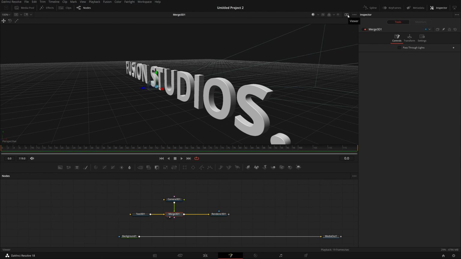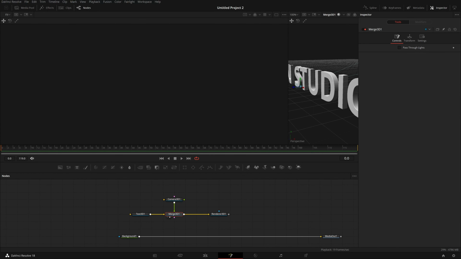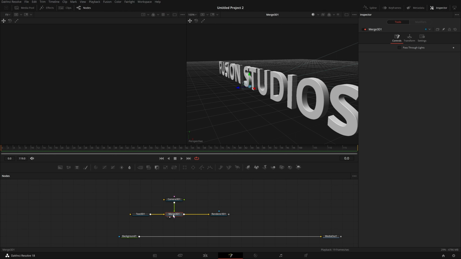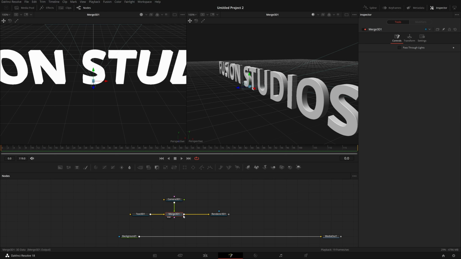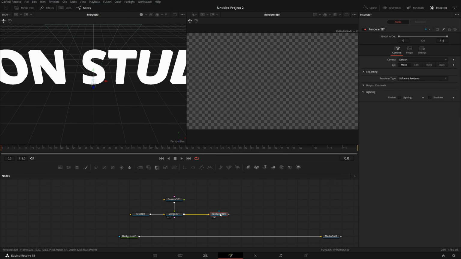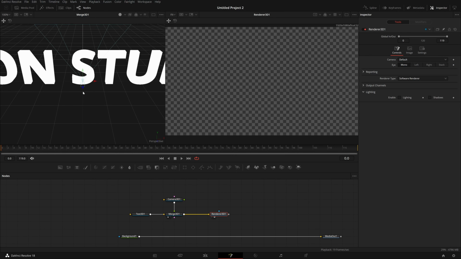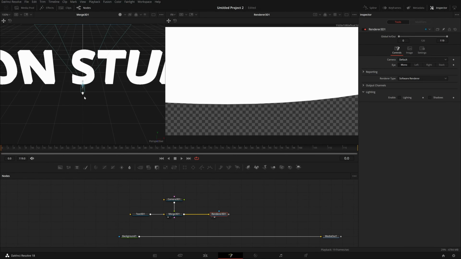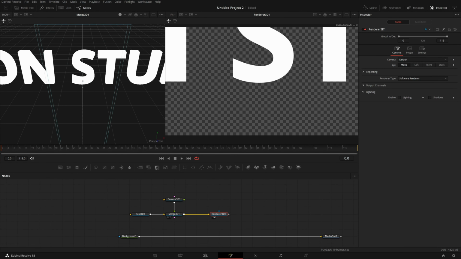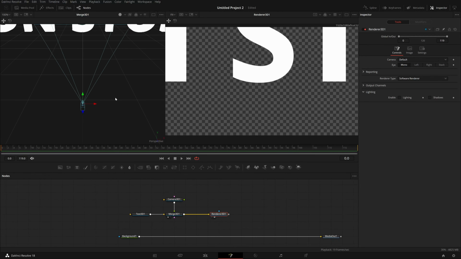Now I'll enable this dual viewer, which I showed you at the start of the video. And I'll click this merge and drag it to the viewer, or I can just click 1 on the numpad and enable this renderer on my second viewer by clicking 2 on my numpad. Now we have both of these things. So this is our camera and you can move it as you want. We'll bring it a little back in order to see the whole text. And now you can see there's a limitation.